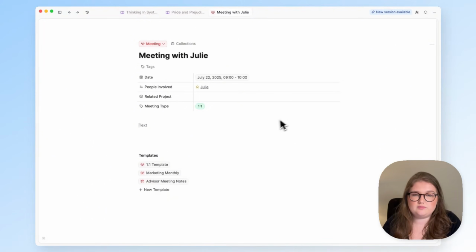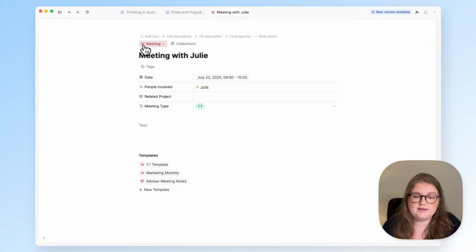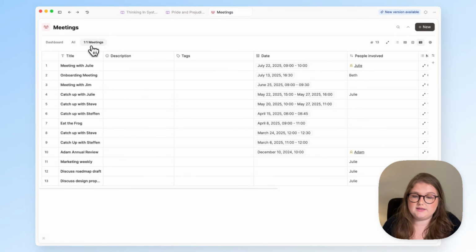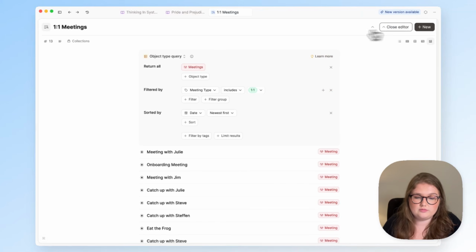This is a very basic meeting note, obviously, but you can see that I have a property here called meeting type. And within this, there are several different types of meetings that I could have. And by adding this as a label property, it means that I can create a query like this, where I'm just looking for my one-to-one meetings and I have easy access to them through my meeting object type dashboard. You can see it's a super simple query, just where the meeting type includes this label. You can include multiple labels if you want, or just one.